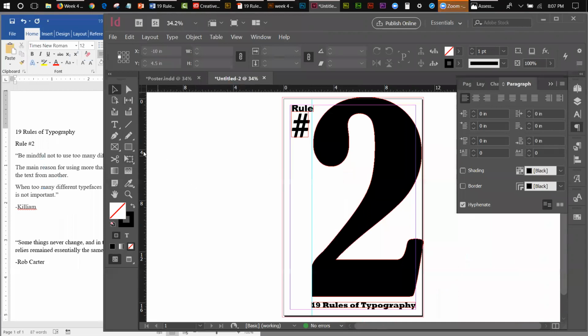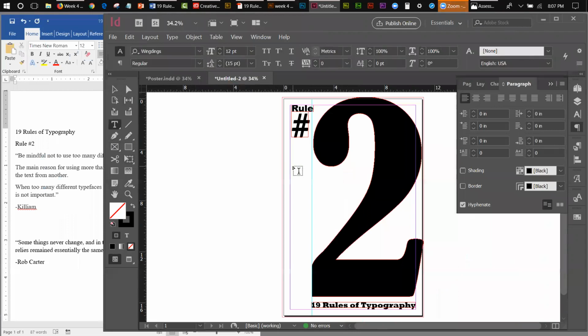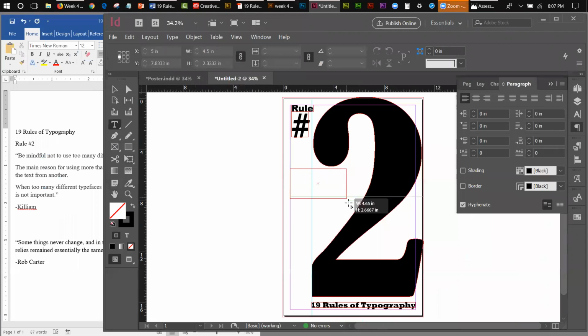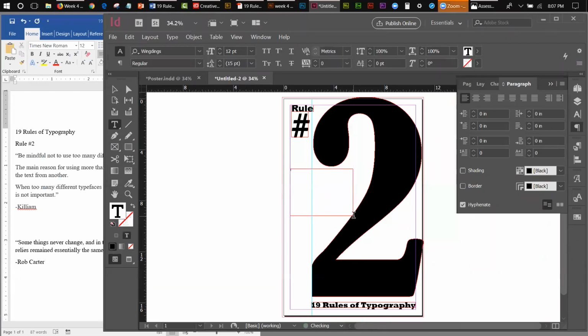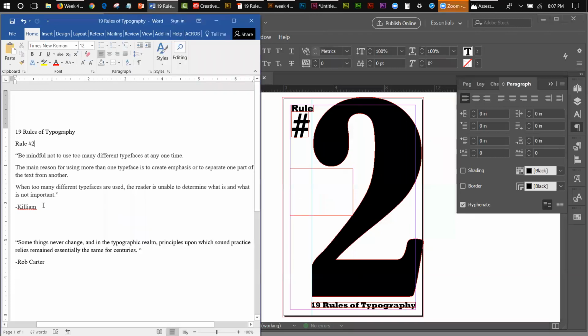So I'm going to come over here and select my type tool again. I'm going to start off by making a shape as big as I can make it, probably about like that. Then I'm going to come in here and select the entire thing. Okay? Now remember, you're going to have to come up with this copy like I did, and it's not that difficult to do. You have to write some copy and decide how you want this to look.